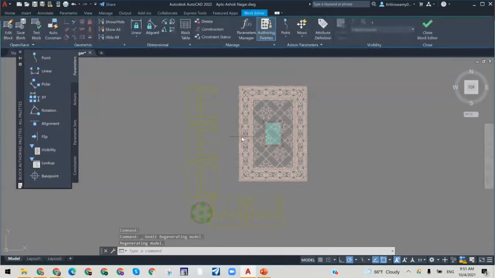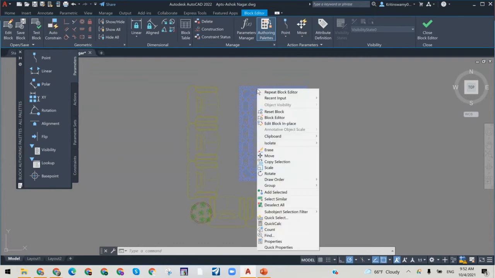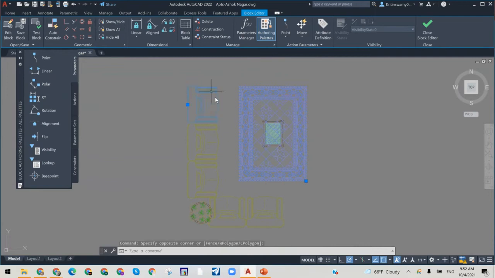Okay, since I've come here, let me show this. Now this one is already a block, right? Now we are in a block editor. You see here again this carpet, rug, whatever it is. This is again a block. If I right click, it says block editor is there. Again, this chair is a different block. So in this block, they have combined a group of blocks to make a separate block.